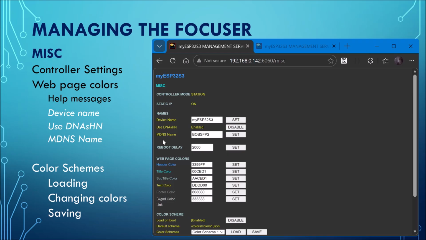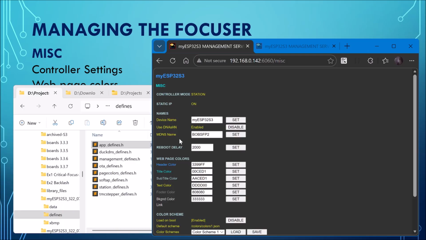The MDNS Name comes from the defines field. The value for MDNS Name, which I currently have set to Bob's Focuser Pro 2, comes from the apps define file, which sits underneath the firmware/defines folder. You would normally set this up. If you forget to do this when you're programming the firmware, it's not a problem, because you can change this at any time. Reboot delay is, if we have to reboot something, how long do we normally wait first?